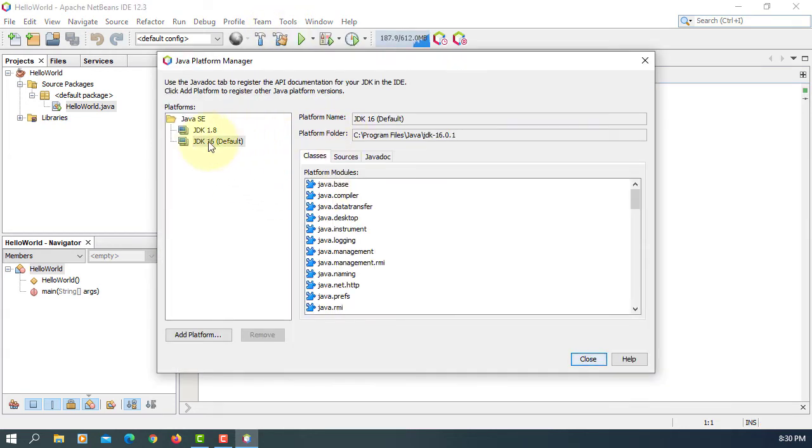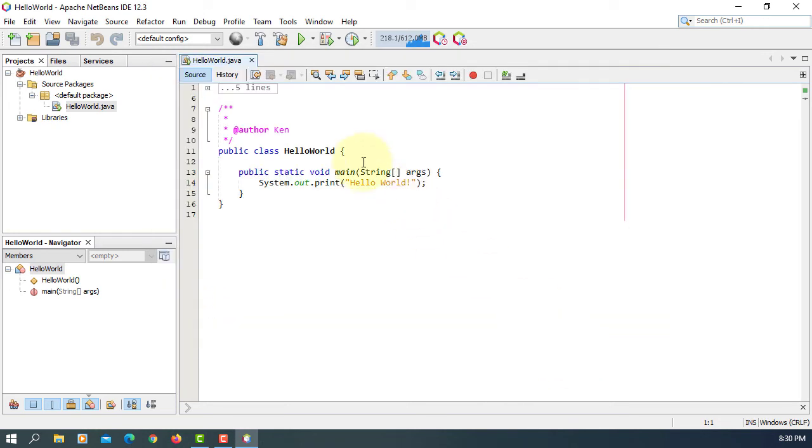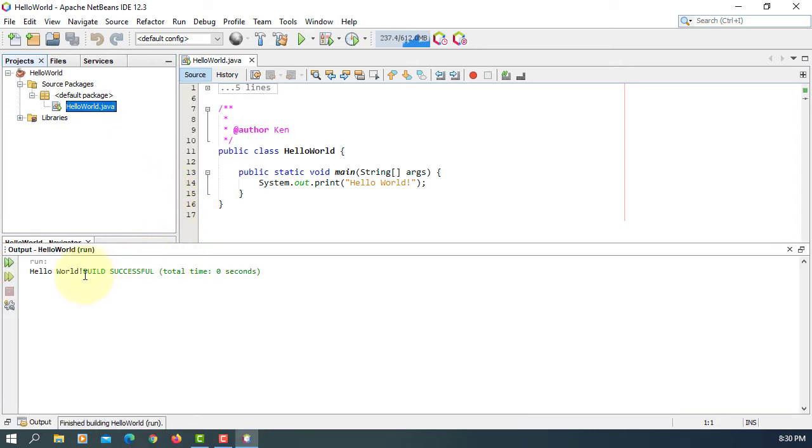Okay, as you can see, now I have 16.0.1. Or you can add it as an additional one using the Add Platform button. So this time we are using JDK 16.0.1.